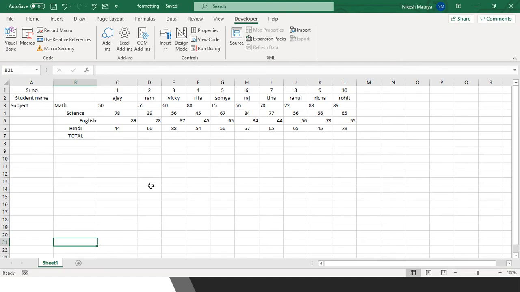Suppose I have data that is very unformatted. I need to give the title a color, format everything in a single format, and then calculate a total value. All these things we can do with only one click, which is the beauty of the macro. So let's start with this one.